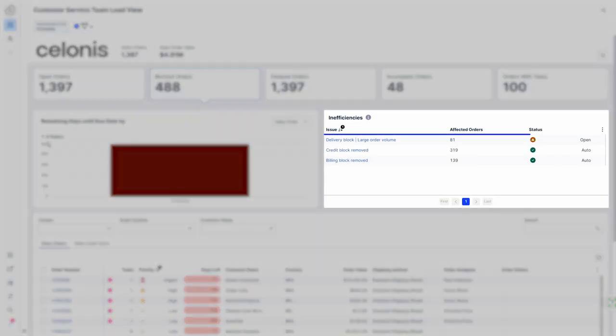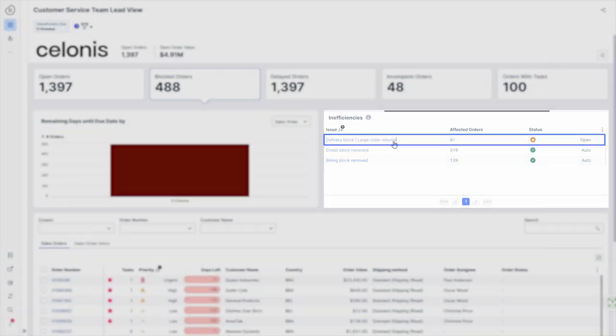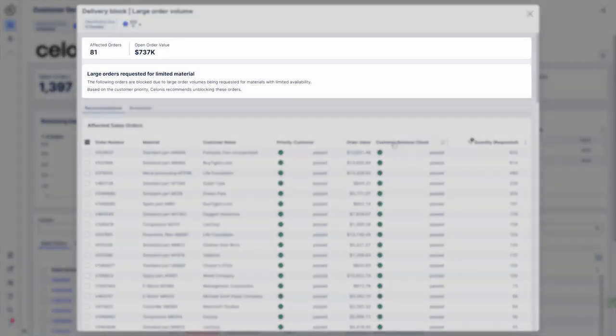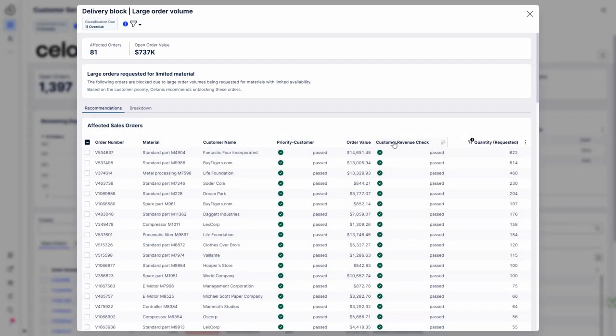It looks like delivery block due to large order volume is causing these blocks and requires Marie's intervention. She can see that large orders for materials with limited availability have been automatically blocked, as there is not enough stock for every order. She needs to allocate the limited material quantity in the most effective way.